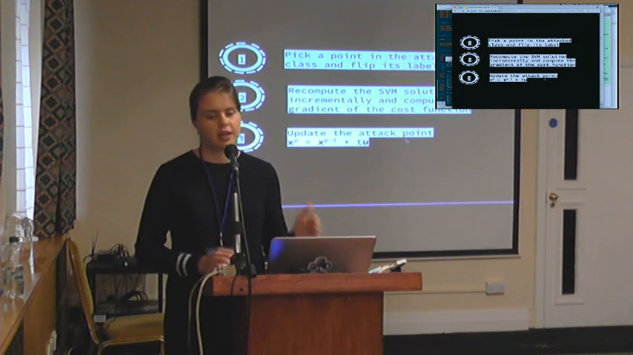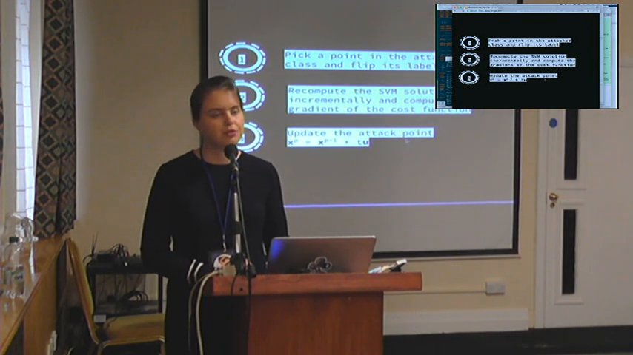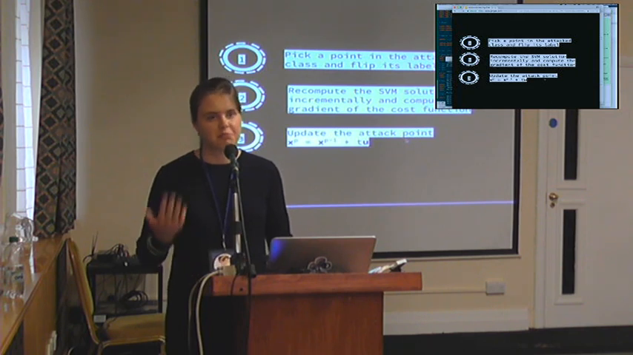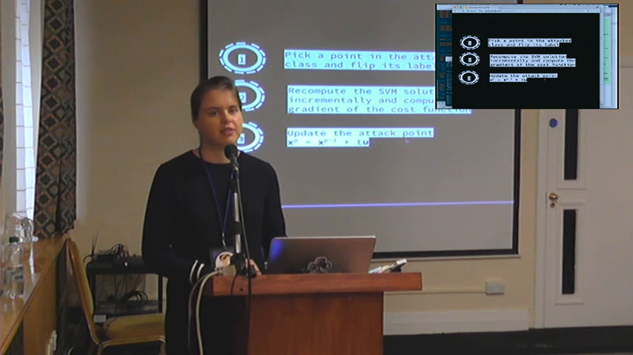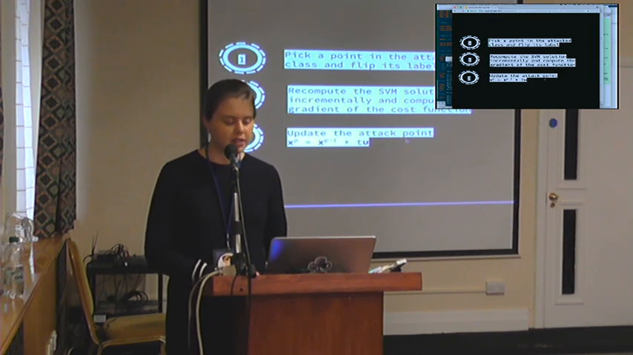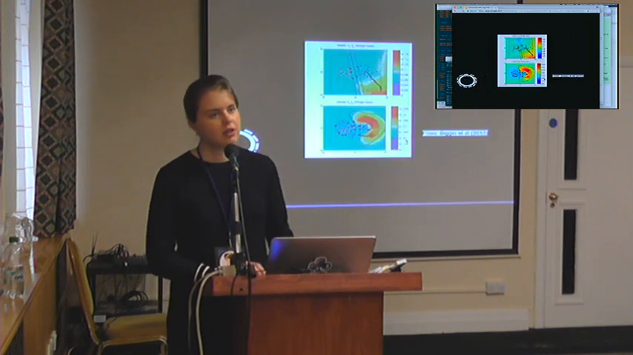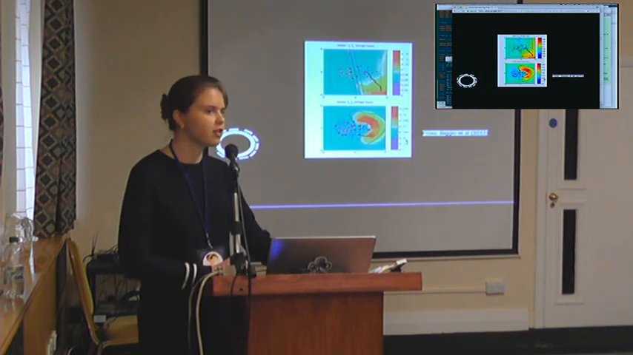So you can say, okay, I don't want my attack points to be too far from the original data set because that might cause people to be suspicious. Or you might just say, okay, once the change in cost function is less than some value epsilon, then I'll stop. So what you get out is this kind of picture.